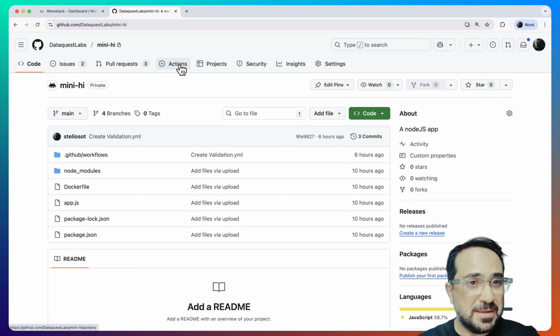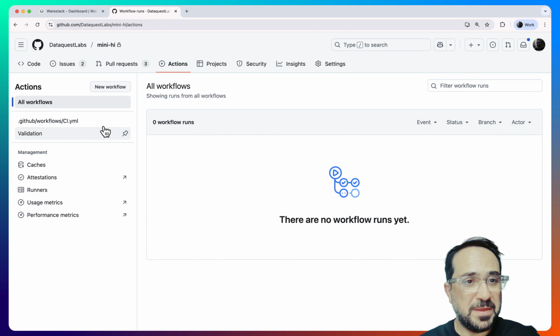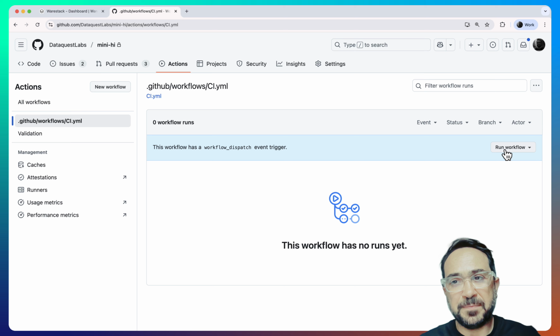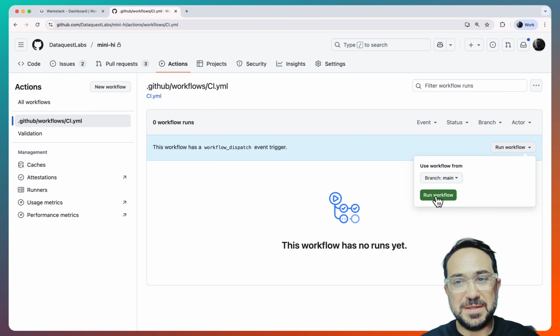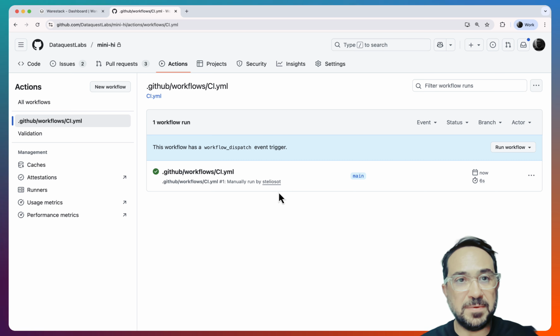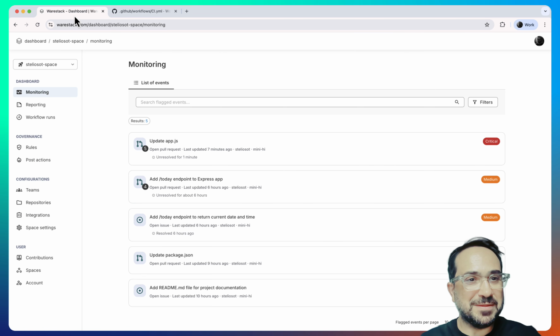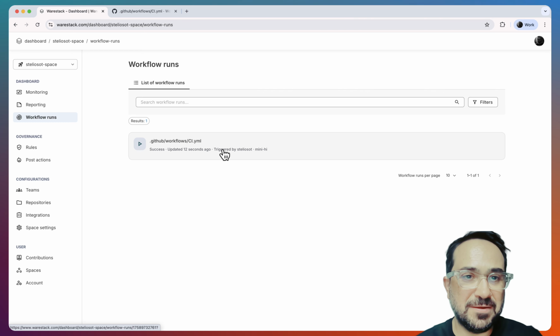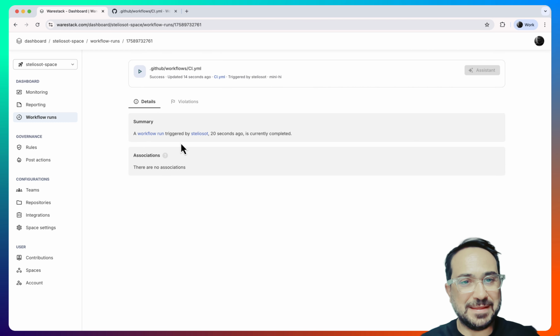So let's start with this one. I will go to my GitHub repository into the actions, and I have two workflow runs here. This one is the first one. I will just run it and let's see how it works. So run the workflow, and in a second we'll go back to Warestack to see what we have there. All right, the workflow run completed super fast. Let's go back to the dashboard and visit the workflow runs. I can see the workflow run here. Let me click on it, and I can see that this workflow run just completed. Very fine, no problem at all.